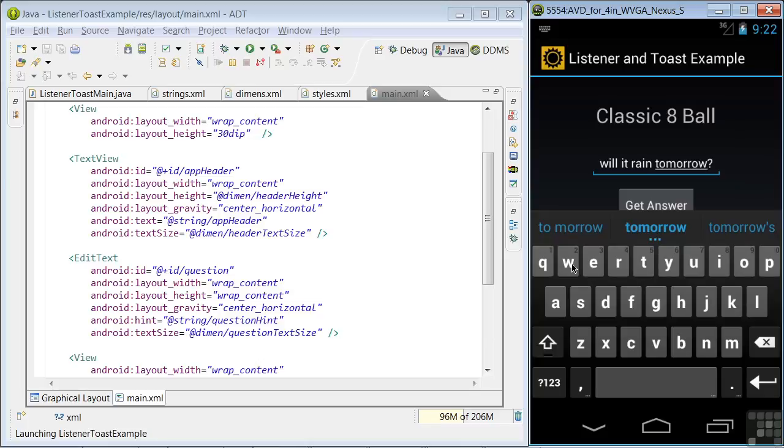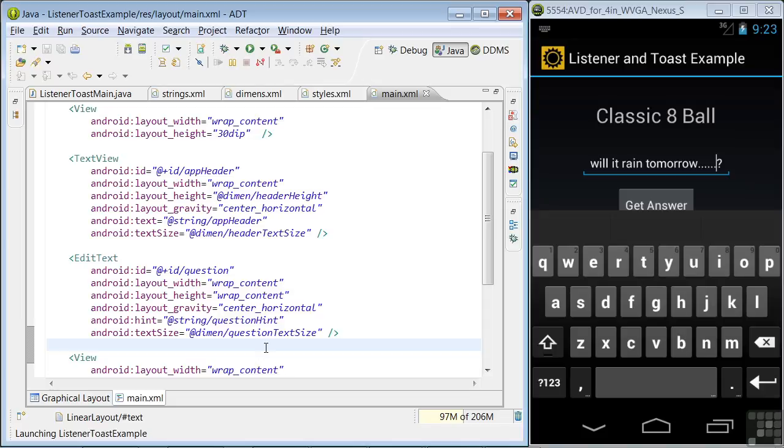The width is defined as wrapping the content. So if we enter more text, for example, just some dots, you see the width increasing. And the height also wraps the content. The field is centered horizontally. The hint text is defined by the string we looked at in the strings XML file, and the size is determined by the dimension we looked at in the dimensions XML file.